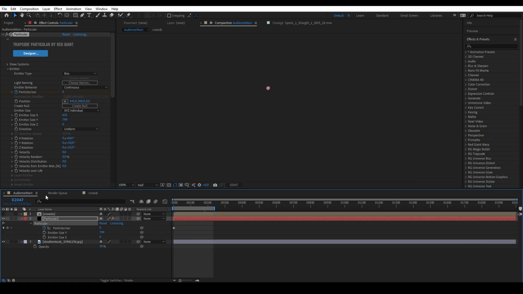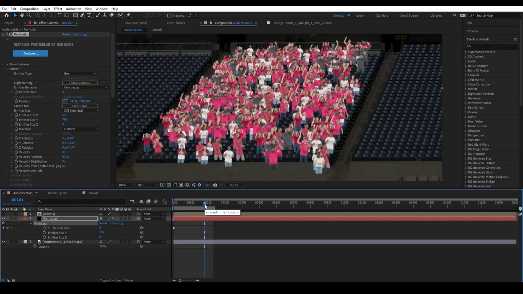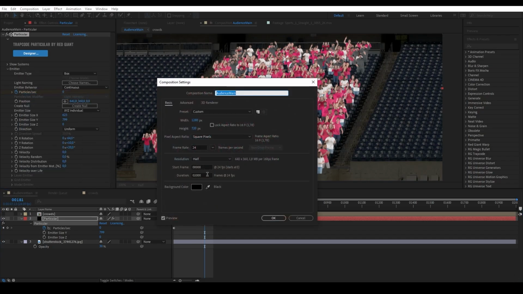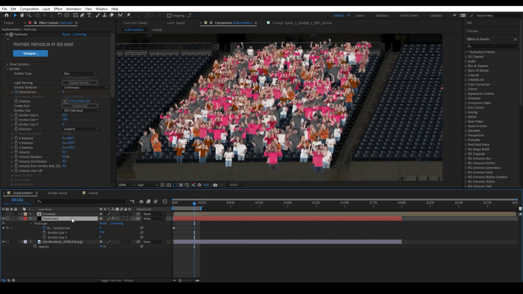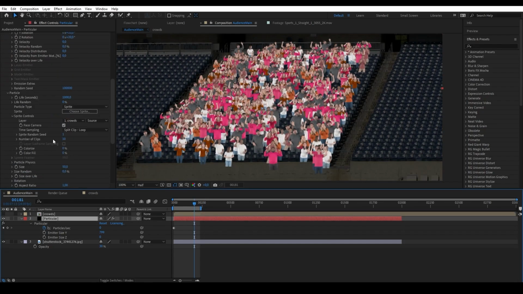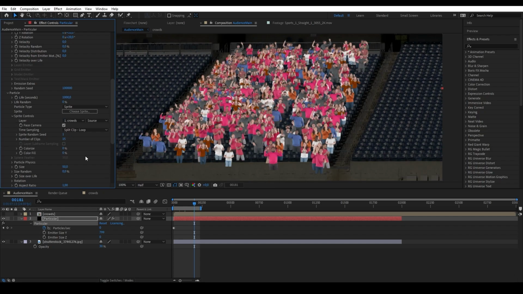So now what we want to do is go back to the main audience composition and change this from 2000 to 3000, just like the crowd composition. And then you want to go to Particular and change the number of clips from 10 to 15. Now all the sprites are represented in the Particular.